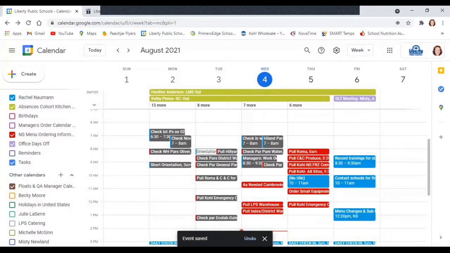So that's just a little, you in no way need to do this. I just thought it was a handy tip. That's how I organize myself through the day. I think that takes care of going through a few little tips and tricks with the calendar.